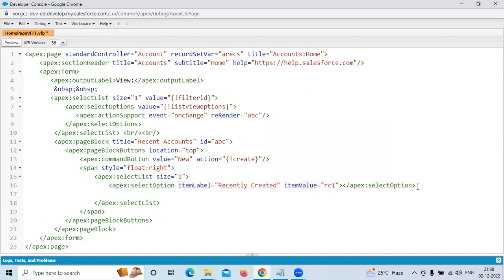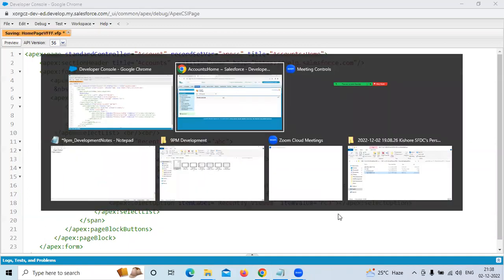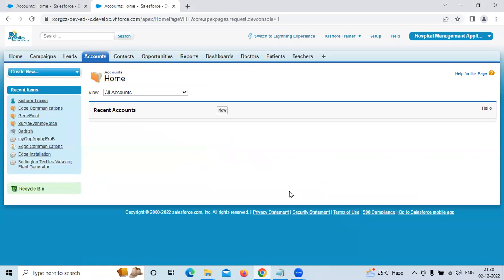And like this, we have the different options. Recently Modified, Recently Viewed, Recently Deleted, with RC3 I'm going to use it. Now save it. Are you getting it or not? Right?